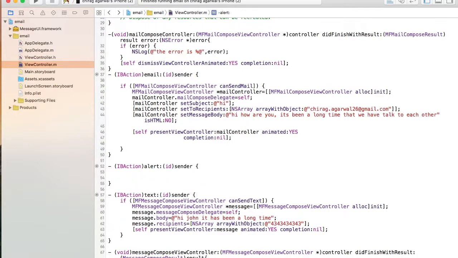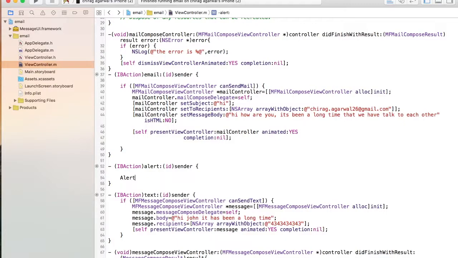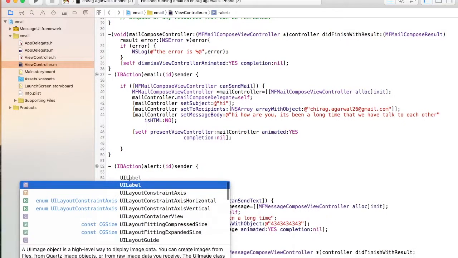So for the alert controllers, you have to add this class, alert. It's a UI class, so it's UIAlert.